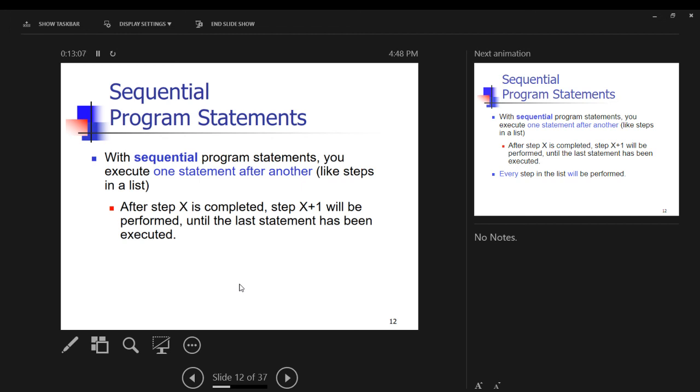Sequential program statements. So now let's talk about this. When we write a program, we have to do step 1, step 2, step 3, right? Like we have to set the rate. We have to ask the user for age. You cannot display output before those two. And then you have to calculate. You cannot calculate before you get the age. See that? So that's a sequence, right? Something has to come before, right? And then you can display. So these are called sequential program statements. You have to execute one statement after another, right?